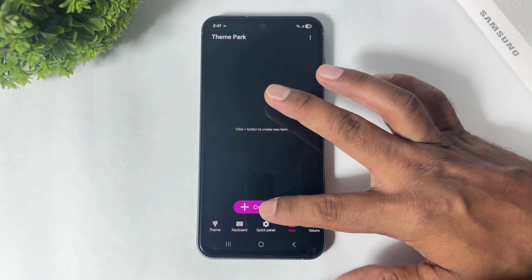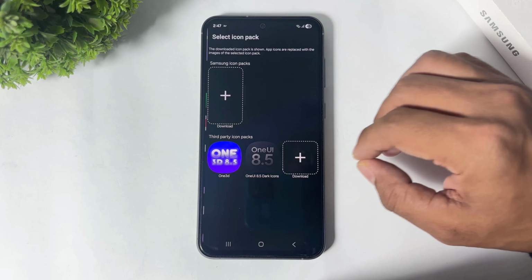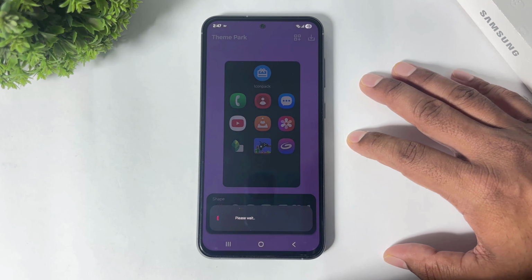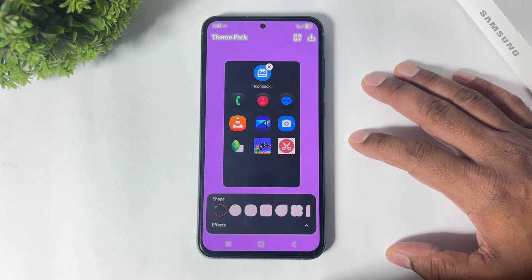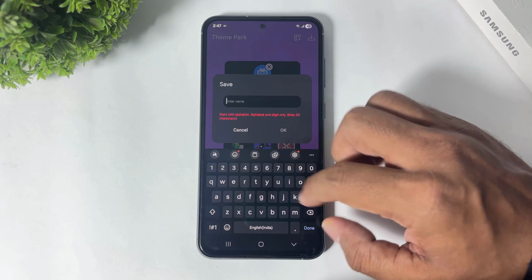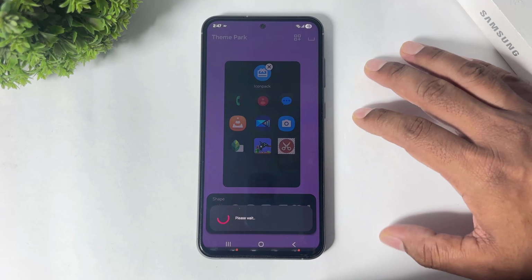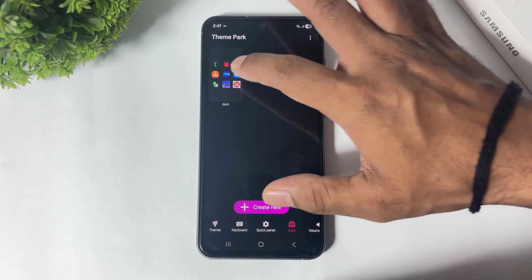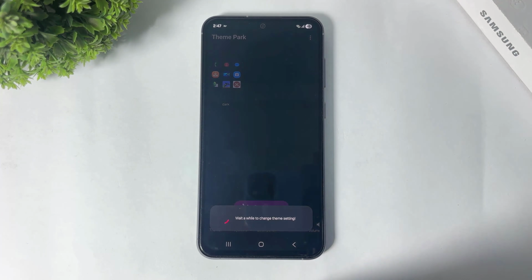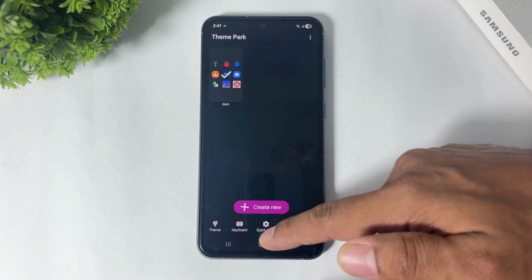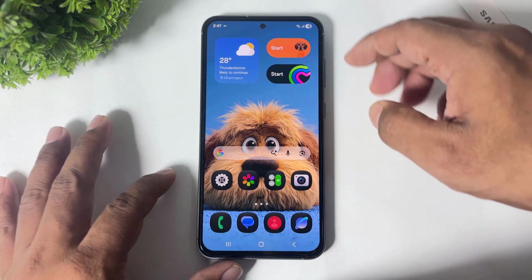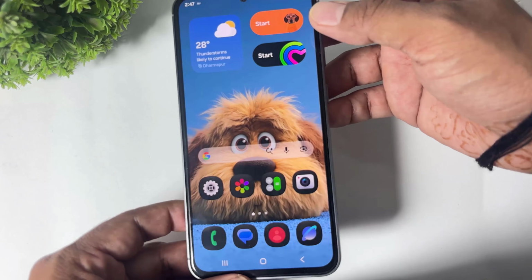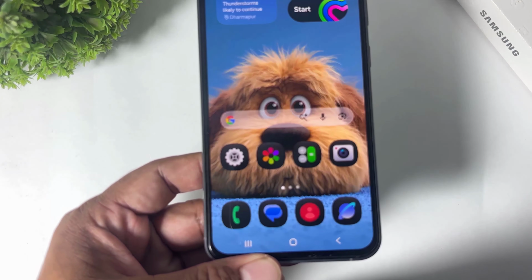go to icons, tap on create new. You can see One UI 8.5 dark icons. Simply select it, rename it, and apply. After applying, you can see, guys, beautiful dark 3D icons, One UI 8.5 3D icons on your Galaxy device.